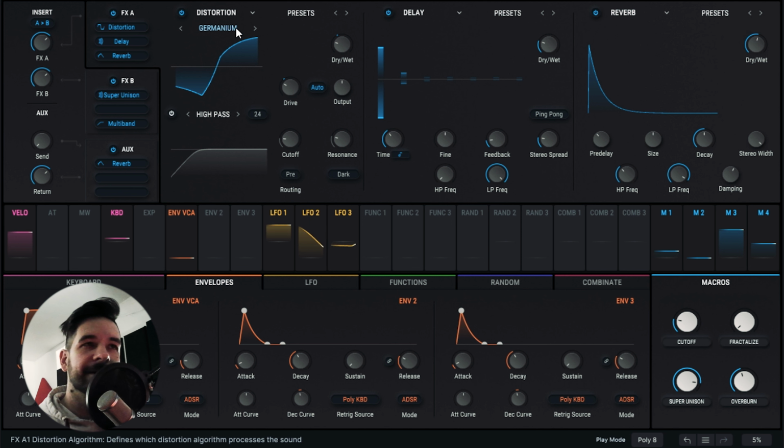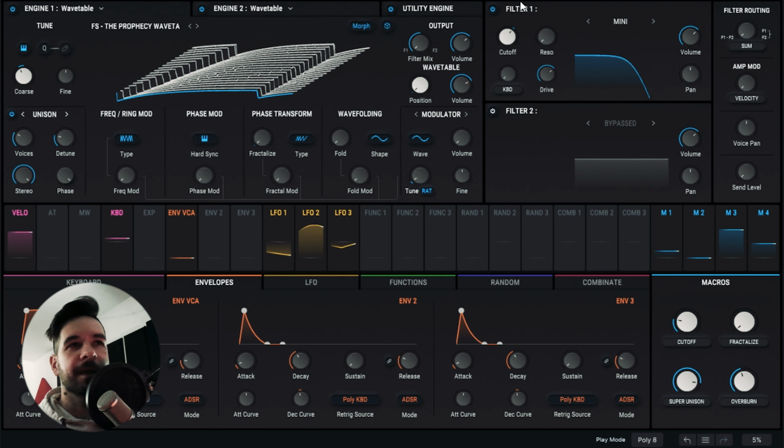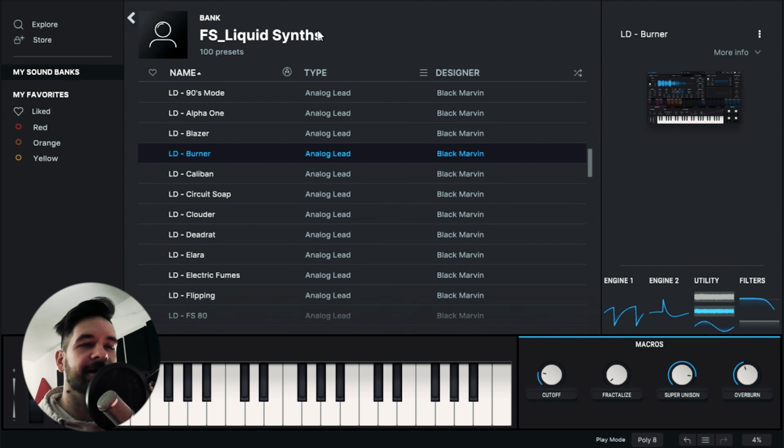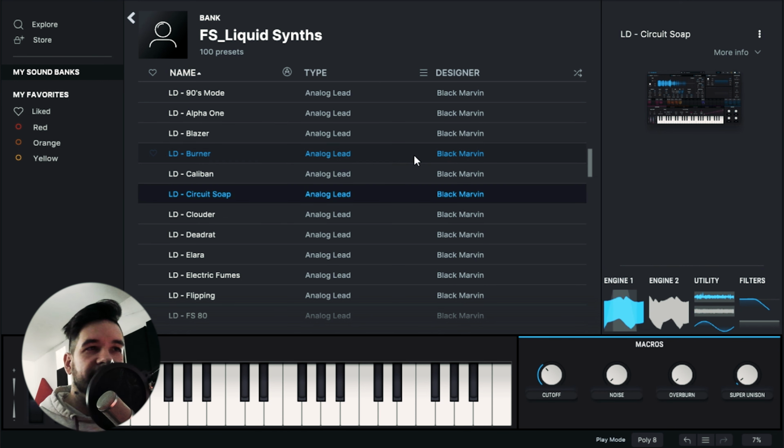Germanium tape. These are really cool distortions that have a bit of that analog roots, especially tape. It's tape saturation, and it's utilizing a lot of that. So there's that also in the pack. Another one, Circuit Soap.